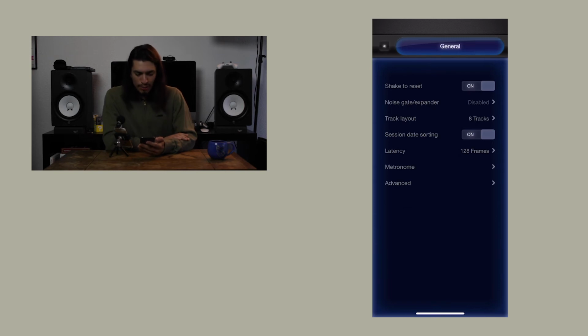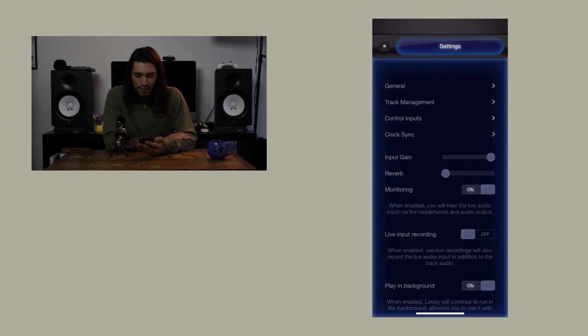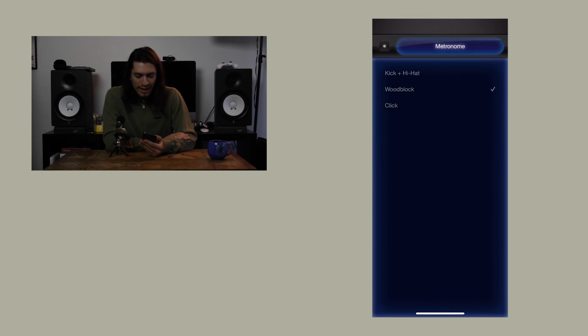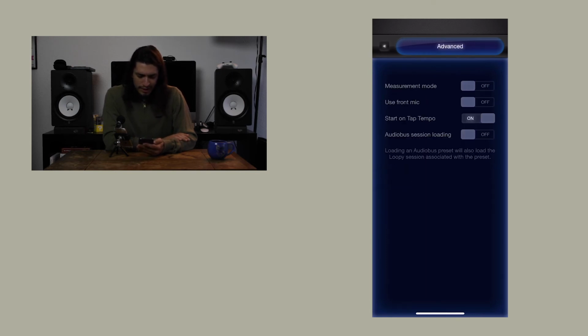Let's go into metronome. Metronome is where you can change the sound of the metronome. So I like the woodblock sound, but it's personal preference. There's a kick and hi-hat and a click basic sound. So you can change that, just whatever your personal preference is. Advanced, here there's a couple more features that you can do that are a little more out of the scope of this video, I would say. For the most part, I would just maybe utilize the settings that I have like this.